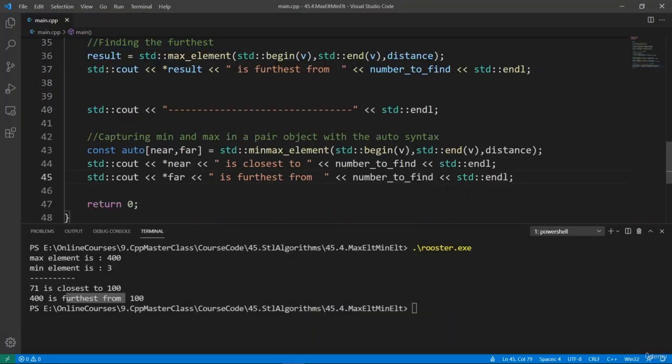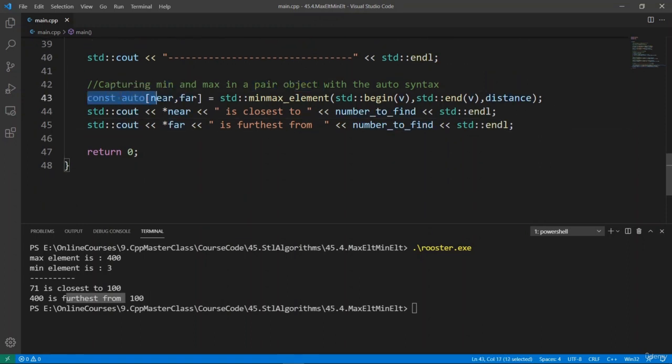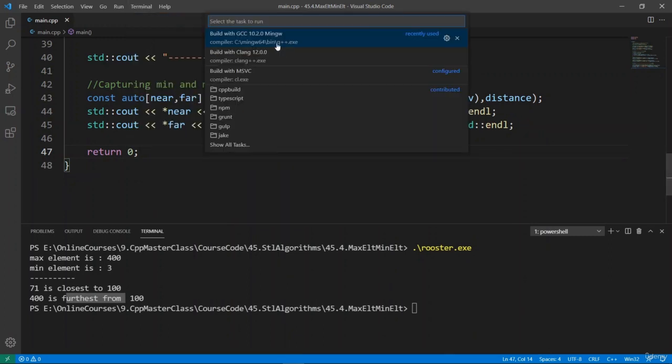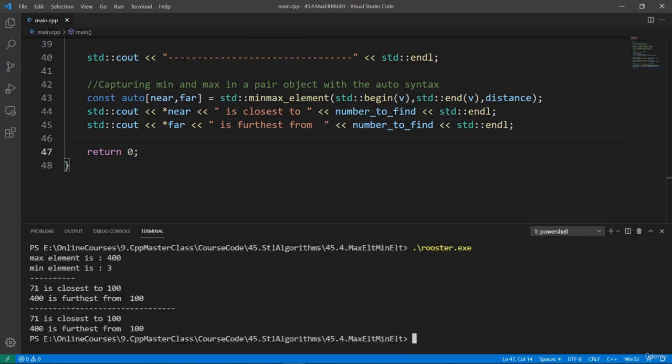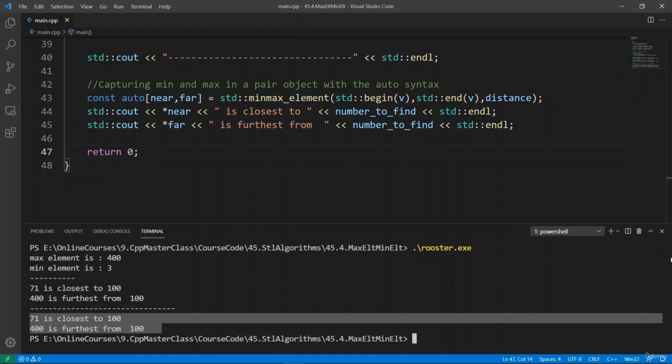We will capture the minimum and max in a pair object. And we're going to use the auto syntax here. So the minimum is going to be stored in near, the maximum is going to be stored in far, and we will be able to dereference these iterators and print our data as we see right here. Let's pass this through our compiler. The build is good, so we can clear and run Rooster, and we will see that we have the same data. This is working really well.